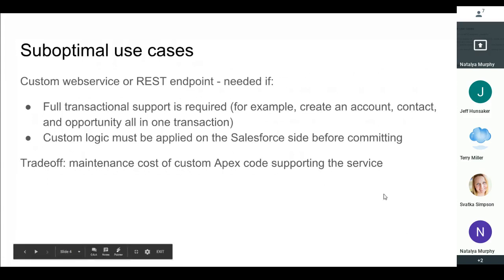Oops, wrong mouse. And that is the end of the presentation.